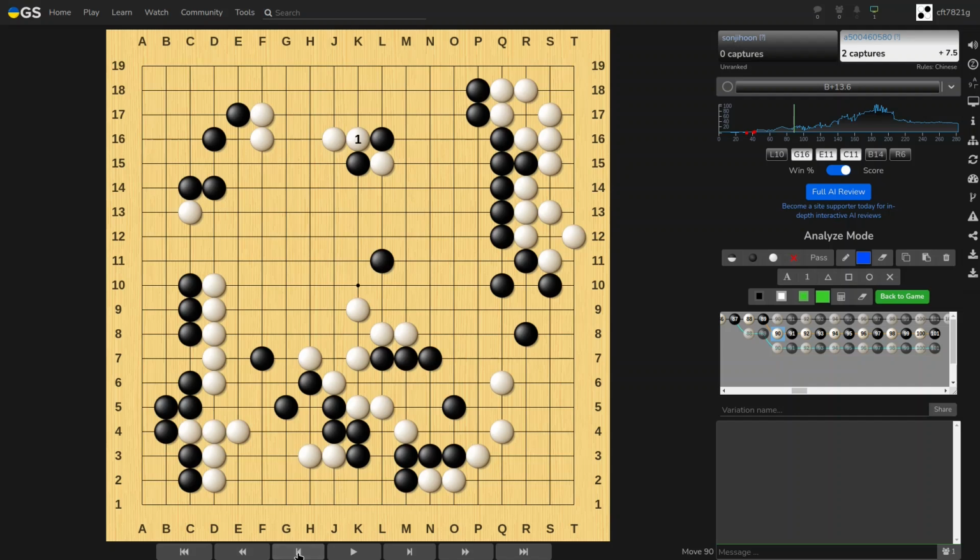Instead, he gives me all I ever wanted. He plays this extension, and I connect. So I split this group and this group. So now he has 2 weak groups. This is the weak group, and this is the weak group, and both would die. That's the spoiler alert.